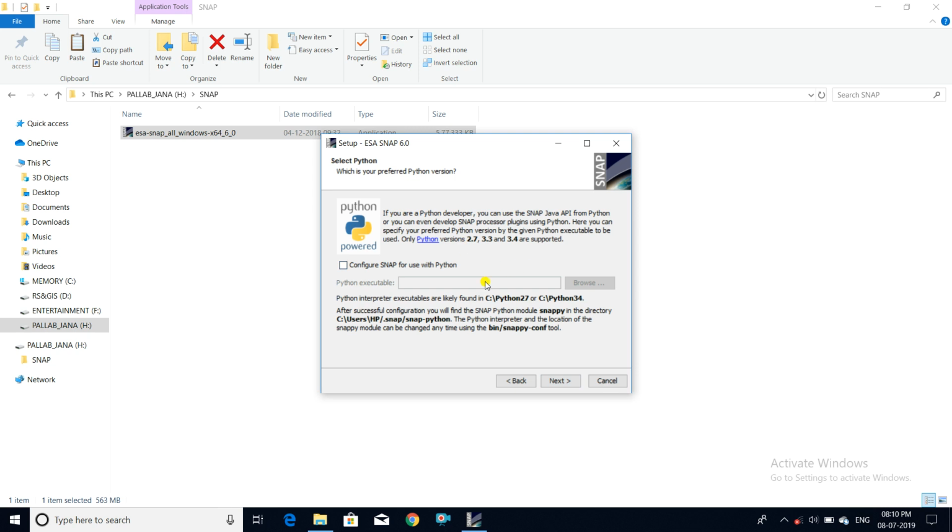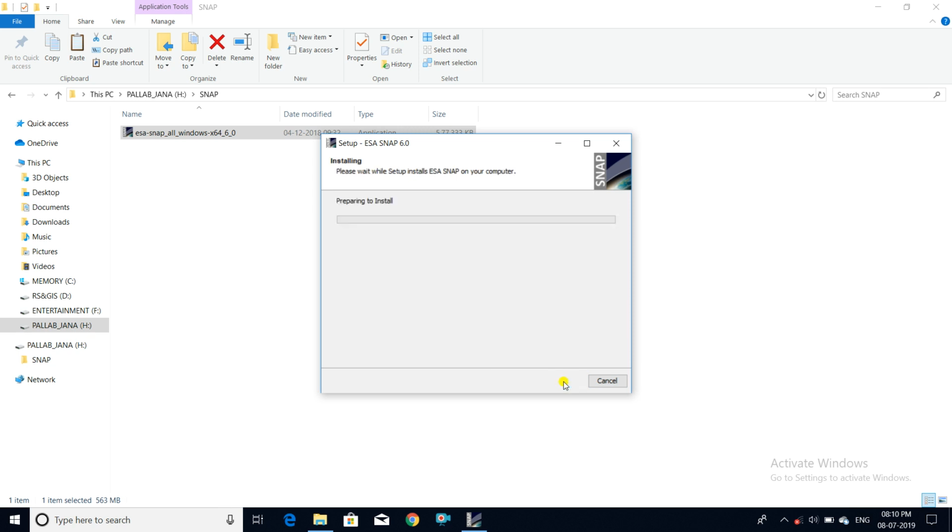This is the Python configuration. If you have any Python configuration, you can give it by selecting this and browsing to that Python file. Okay, I have no Python configuration, so I can select the Next button. So it will run, extracting files and installing.